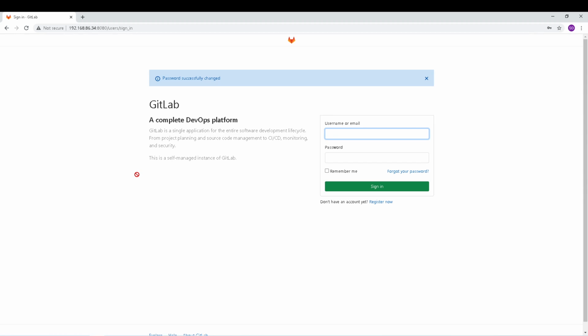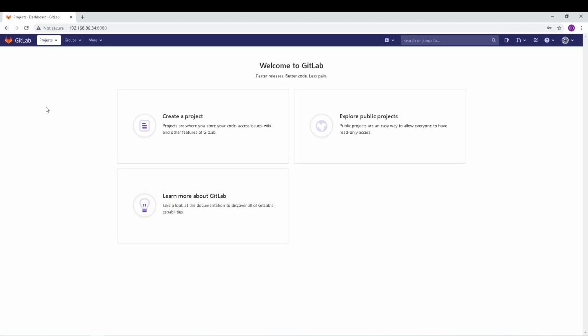Okay, set the new password. Now the password is successfully changed. Now let me log back in with the developer user. If I sign in, you can see that I am on the welcome page of GitLab, and you can see that I don't have the option to create a group, but I do have an option to create a project and explore public projects.